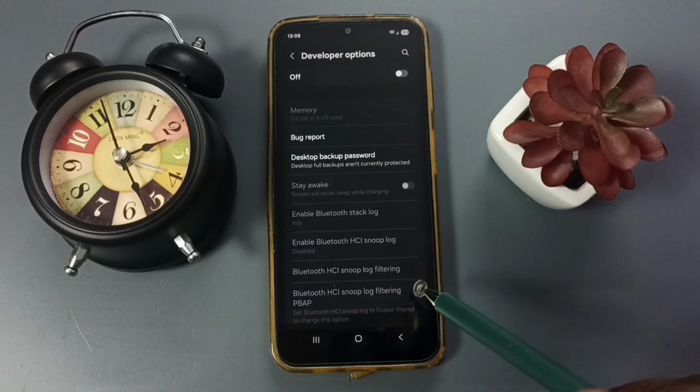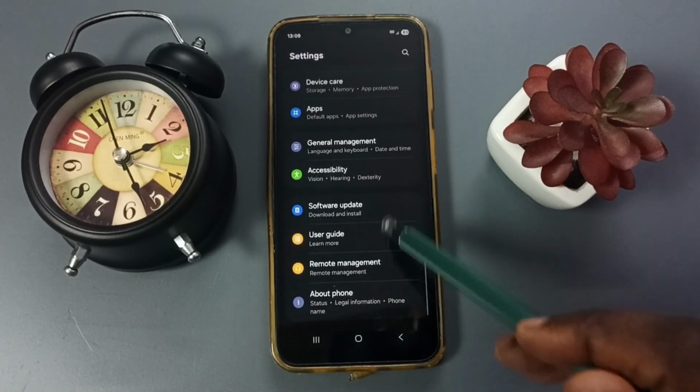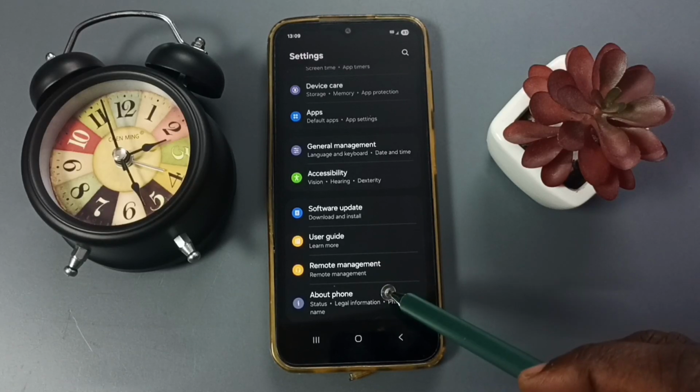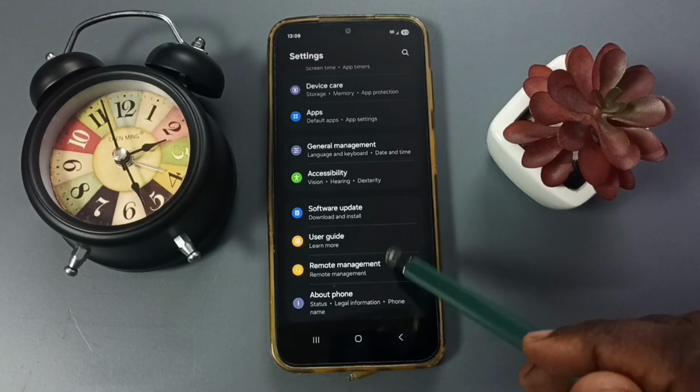Done. Let me verify. Go back, then go down. See, now under about phone is not showing developer options because I have completely turned off developer options. This way we can turn off developer options.